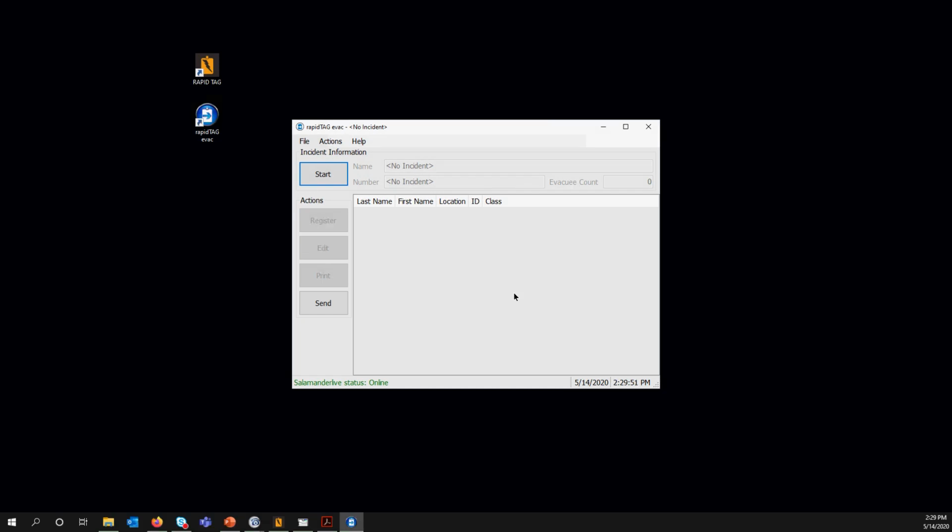There's no data sharing, so let's say you have 2 Rapid Tag stations; those 2 stations will not be communicating with one another. They'll be operating on their own. So whoever you check into this system here, the other Rapid Tag EVAC station will not know who you checked in. But on the management side, if you're managing the event through Salamander Live, you'll be able to see all of that data and know exactly who's been checked in from all of your Rapid Tag stations.